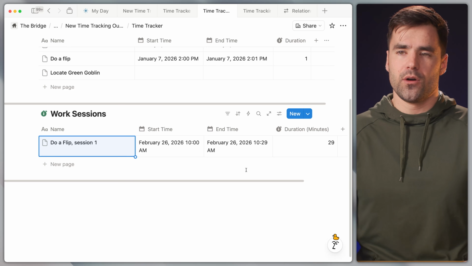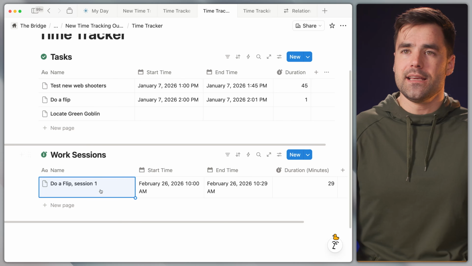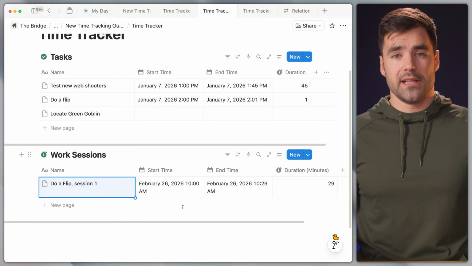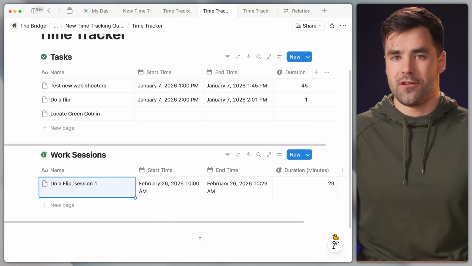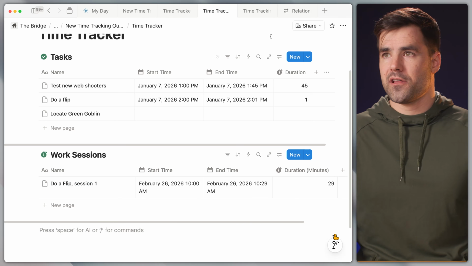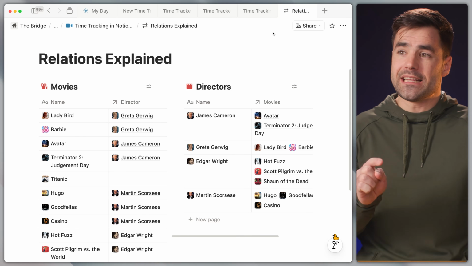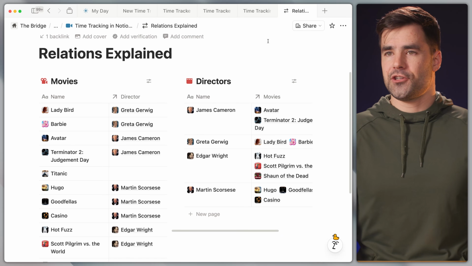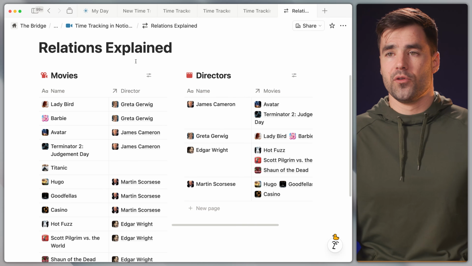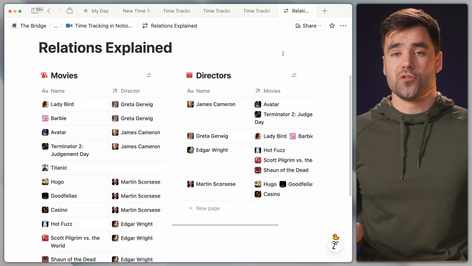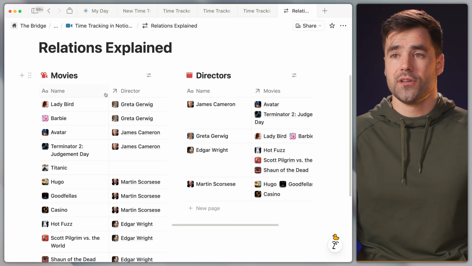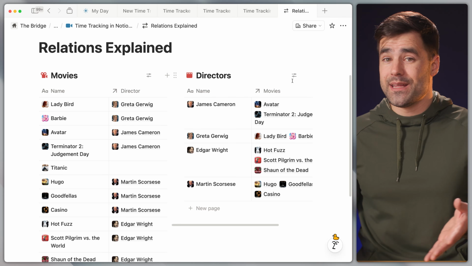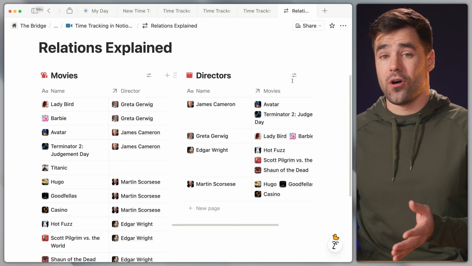And the way in which we're going to do that is by connecting these two databases together via something called a relation. And before we build a relation here in this example, I want to go over to another page I set up that's going to very clearly explain what a relation does. So a relation is a type of property that you can put on one database, and it allows you to relate a row in that database to other rows, sometimes in the same database, but can also be in a completely different database altogether.